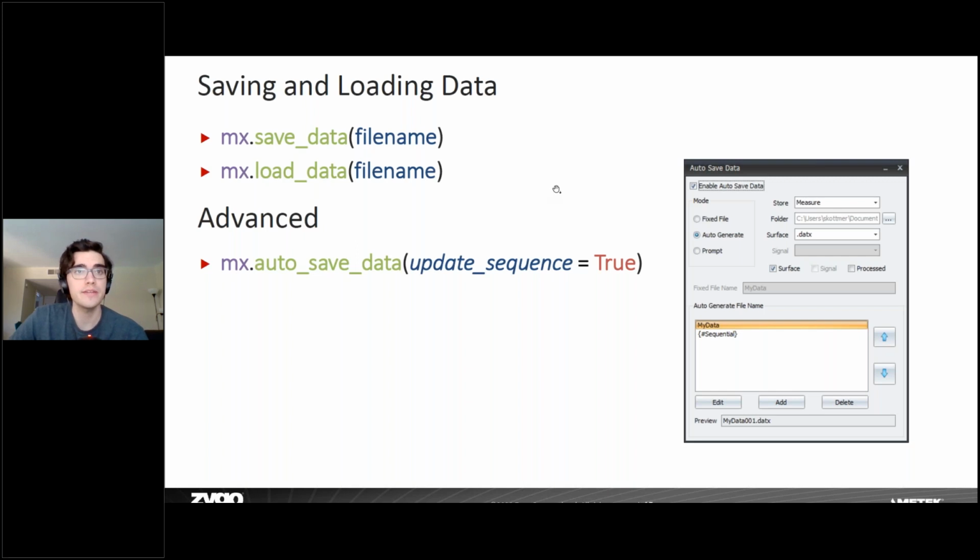Moving on to saving and loading data. It's as simple as using mx.save data and then the file name. An important thing to note is this file name should be the actual directory as well. So it'll be a full file name followed by .datx or something like that. A more advanced version of this would be to use the autosave data tool built into MX to automatically generate a file name as well as define what folder to save to. You can trigger this by typing mx.autosave data and then in parentheses, it has an argument called update sequence, which if set to true tells MX to increment the sequential within the auto-generated file name if you have a sequential there.